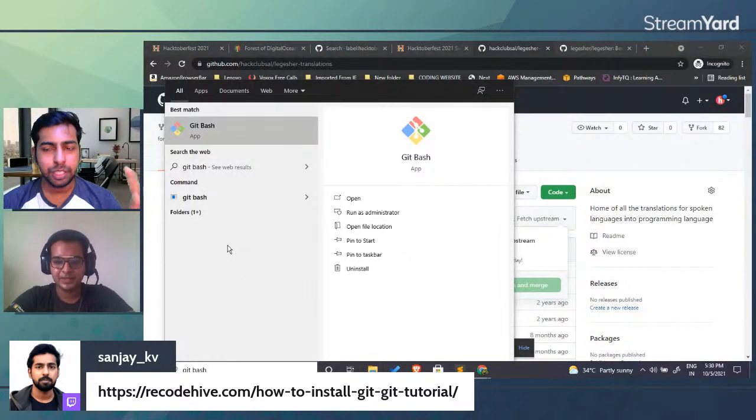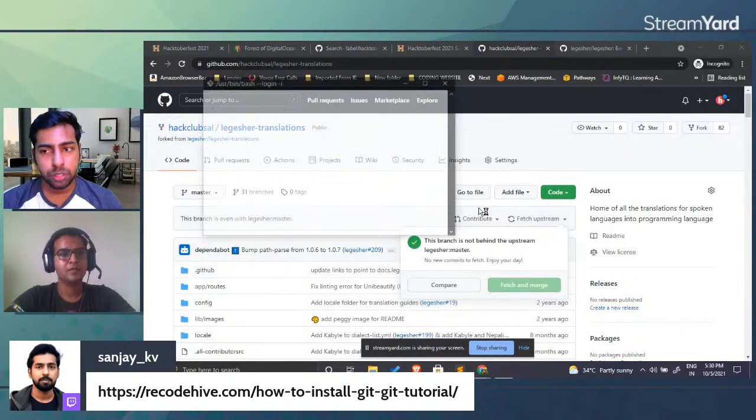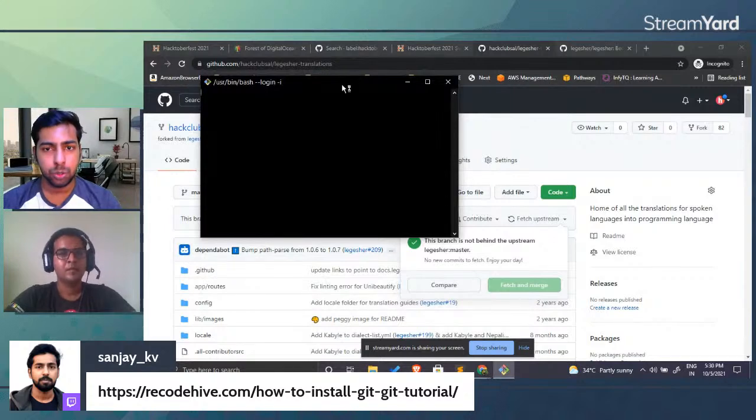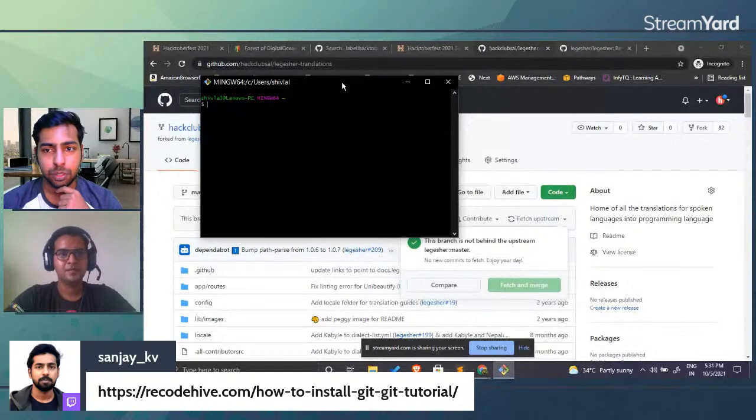Sorry to interrupt you. I have shared the blog link over here. Before getting started with Git on your local system, you should have Git installed on your Windows, Mac or Linux, whichever OS you are using. It's a detailed guide on how to install that. So make sure that you have installed it, and then you can proceed with the steps Shivlal is mentioning right now. Go ahead, Shivlal.